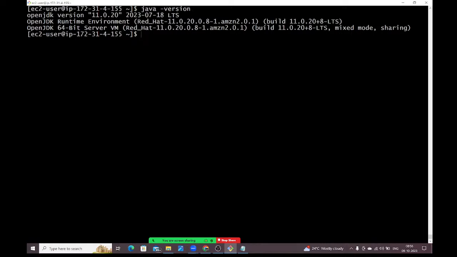See guys, it is switched. Earlier it was pointed to Java 17. Now it is pointing to Java 11, guys. If you get the permission denied error, simply give the sudo, guys. Give sudo before the command. You will get the temporary permissions.